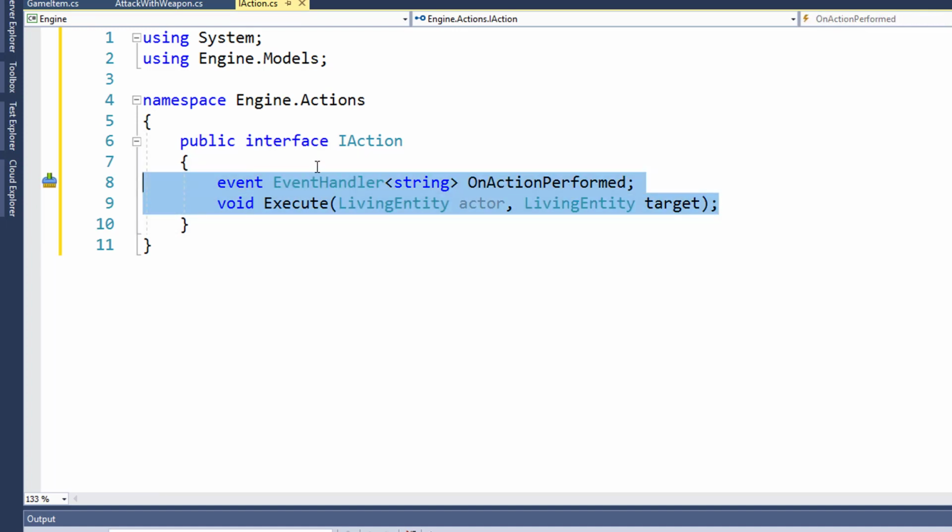It can have other things, we don't care if there's extra things, but we have to have this because our program is going to call the execute function on any action, and it's going to get back any reports from the action object through the onActionPerformed event. So those two things have to be present for every action we create. And this IAction interface is how we're going to ensure that all of our actions implement the required features.